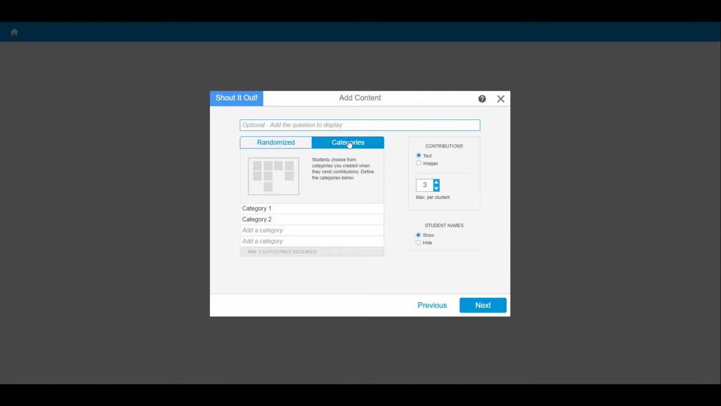Once you select the Shout It Out activity, you will have the option to choose randomized or categories. For this example, I'm going to add 2 categories. I've got this and I have questions. This way, the teacher can also see how the students feel about their work.